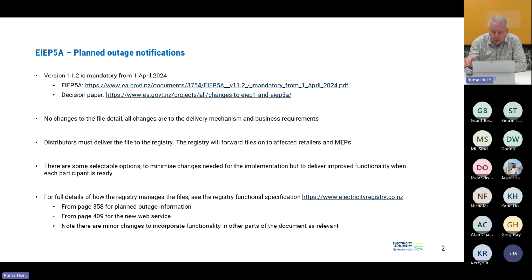For full details of how the registry will handle the files, the registry functional spec, again, the link will be in the slide pack, but it's on the registry front page. If you look up the registry in the web browser, on the front page, on the top right-hand side, is a bunch of links. One of them is the functional specification. So page 358 is all the new information about planned outages. And there's some other stuff in there as well, which is related to the EIEP 5A implementation.